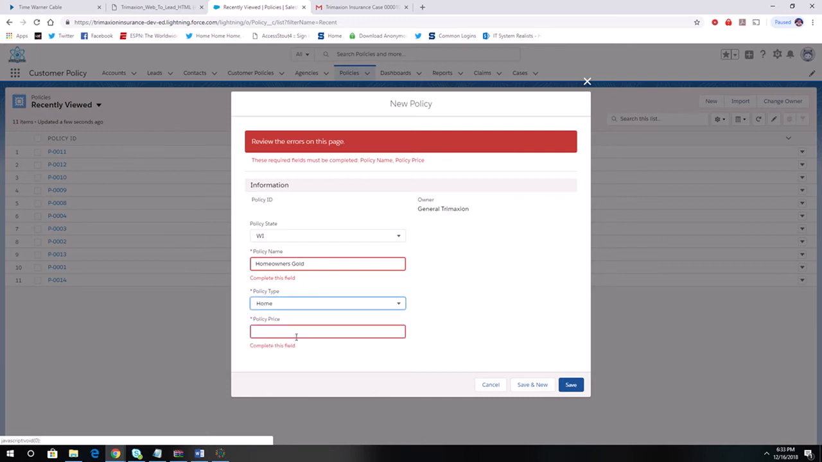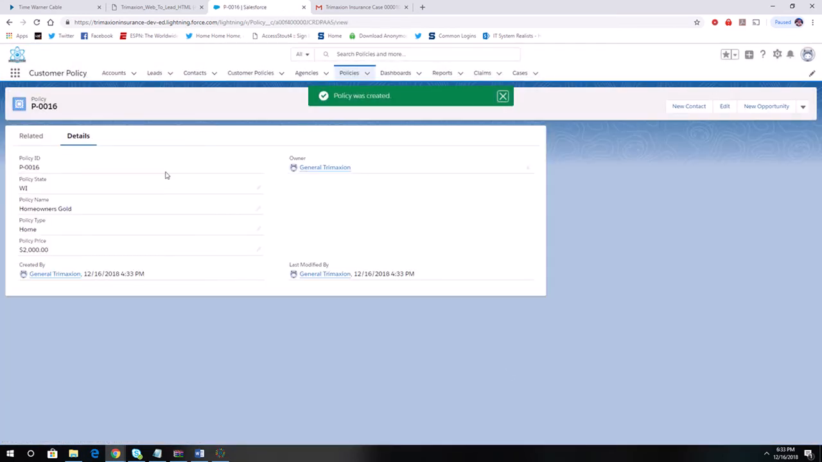Let's say that's a home policy. And that the overall price for the policy, it'll only accept numeric characters. I'm going to say that's for the cost of the policy for the entire year. And go ahead and click save. And the policy was created.